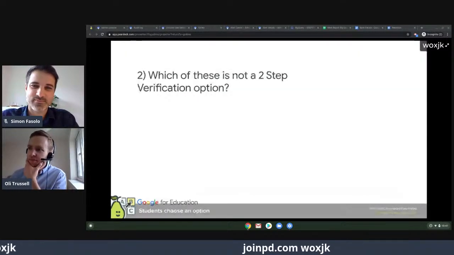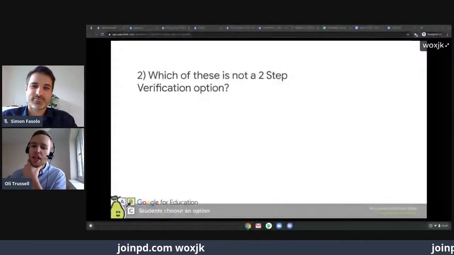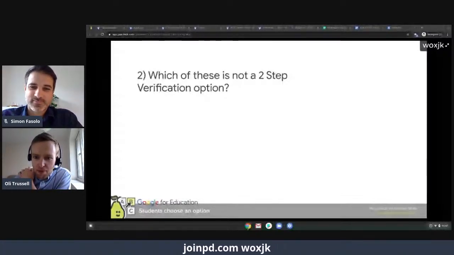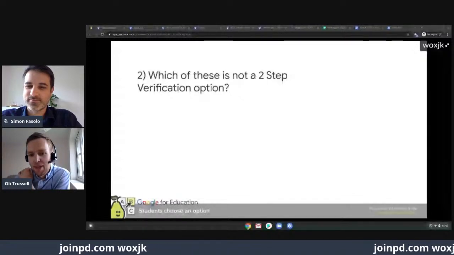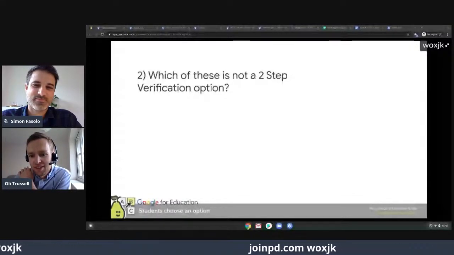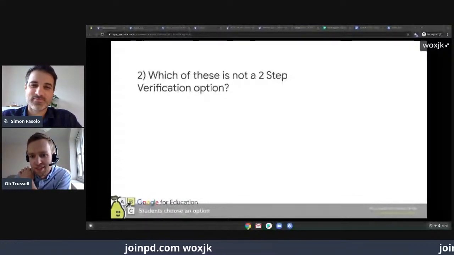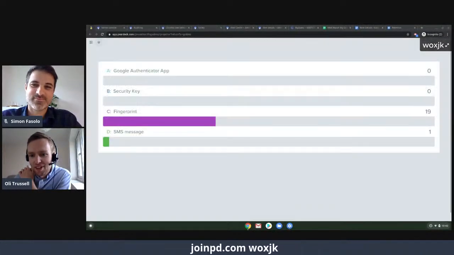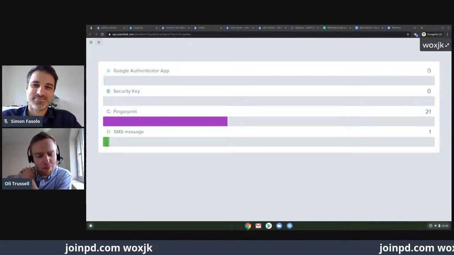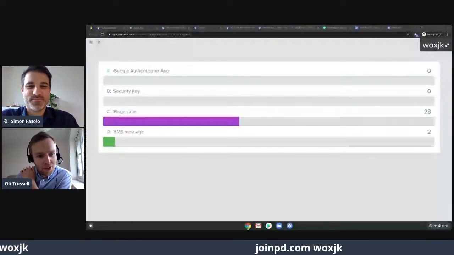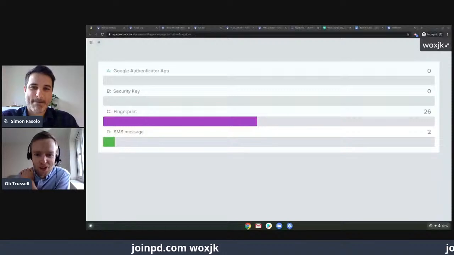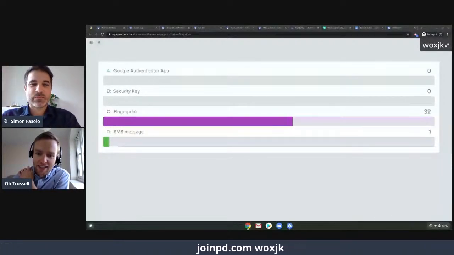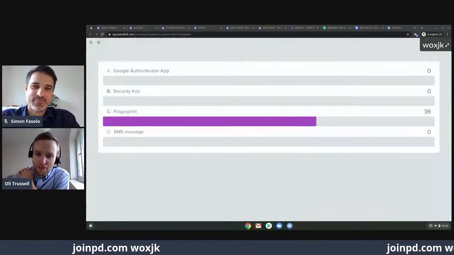And the second question is, which of these is not a two-step verification option? So we've got 4 options here: Google Authenticator app, security key, fingerprint, or SMS message. Oh, a bit divisive. Everyone's kind of going for the right answer now, which is, of course, fingerprint, which is a bit of a strange one, actually. I guess if you're syncing it up with your phone, you might have a fingerprint on your phone to unlock it. But yes, we don't currently have fingerprint options directly and natively out of it there. Good stuff. Well done, everybody.